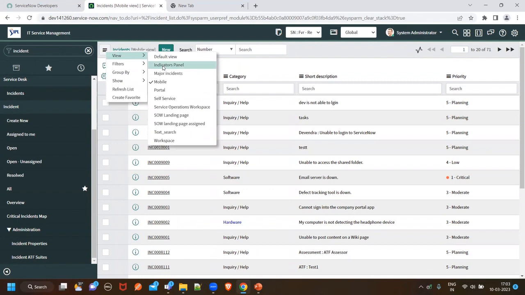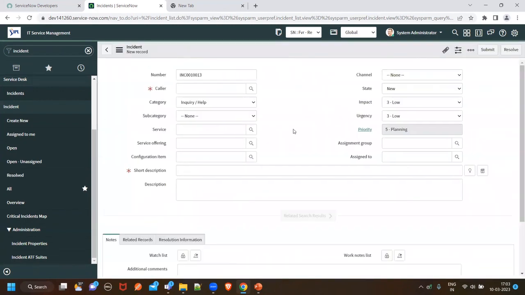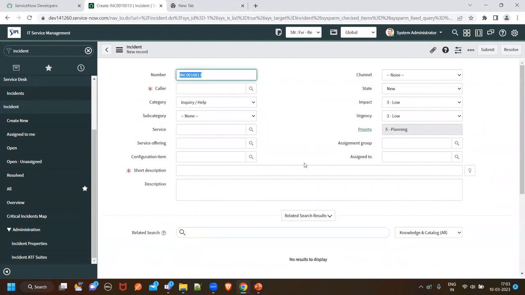So I have to change my view to default view. I'm getting mobile. So the moment I click new, my form is loading. If I have to do something on my form, then when the form is loading, this entire form is not yet submitted to the database. What is happening? It is just loading on the browser. If I have to do a certain action on that, I can use client script.